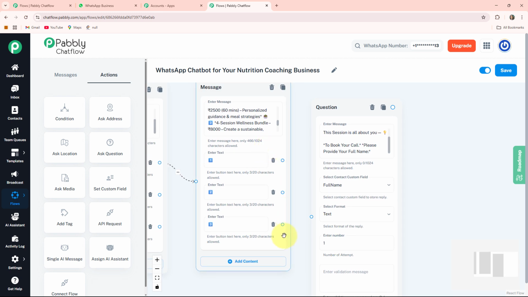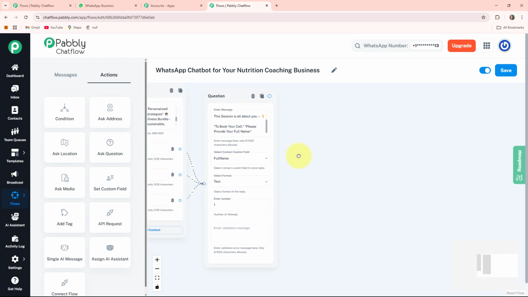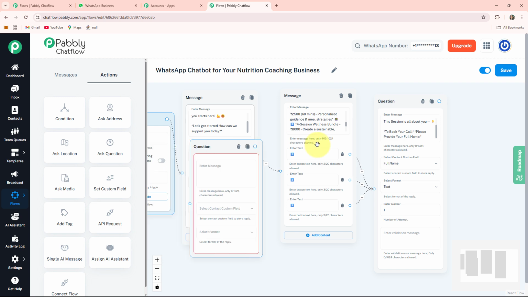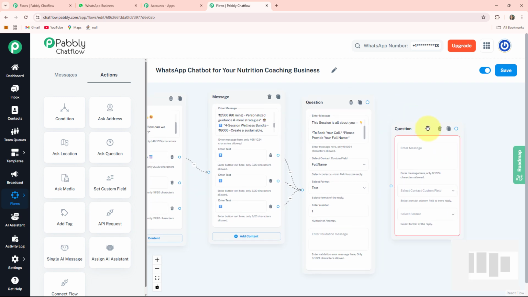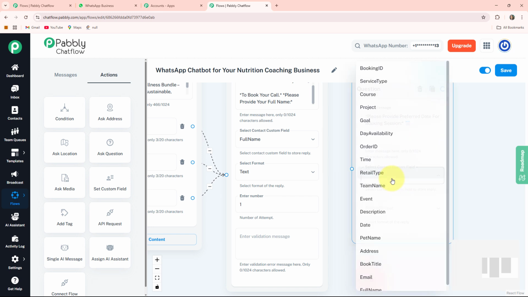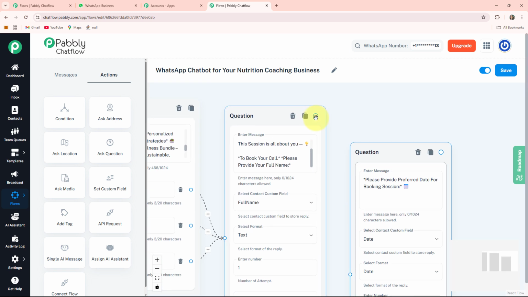Now I am connecting all these circles to this message. Here it is connected. After that, whenever my user provides their full name, then my bot will ask them about the preferred date for booking. For that, I am again taking one ask question button, dragging this question box here and writing a message: "Please provide preferred date for booking session." For that I am selecting the contact custom field as date. The format I'll select as date. After that I am connecting this circle to this message.